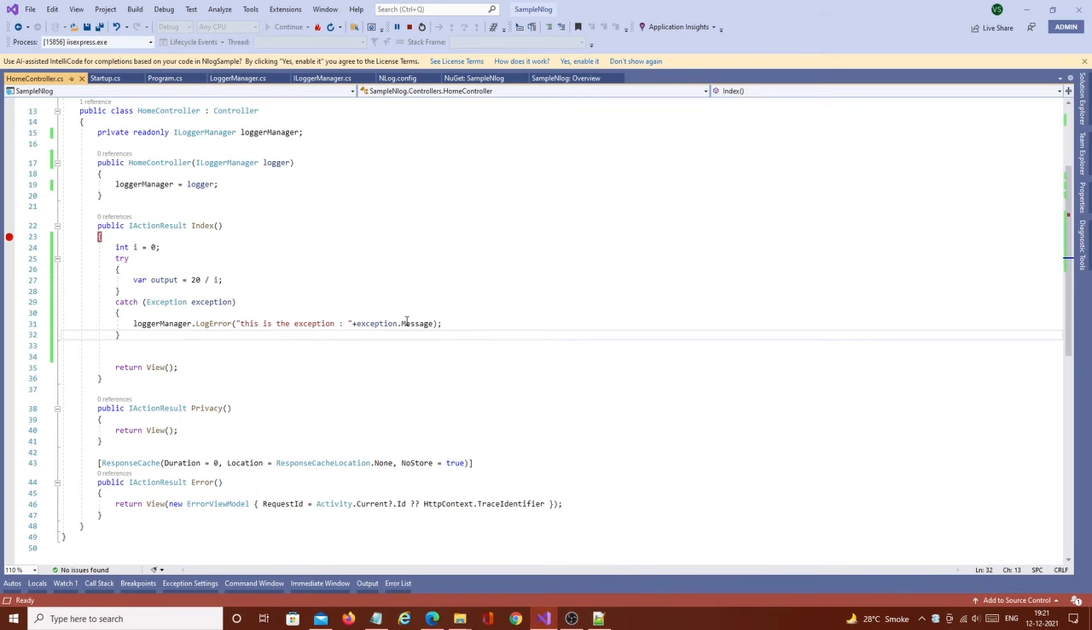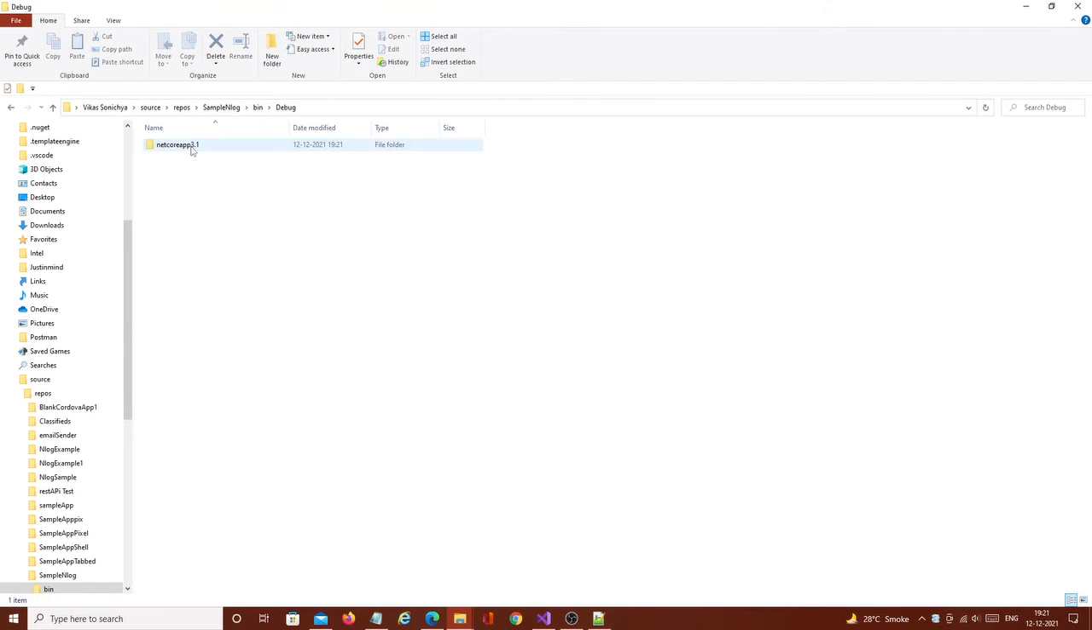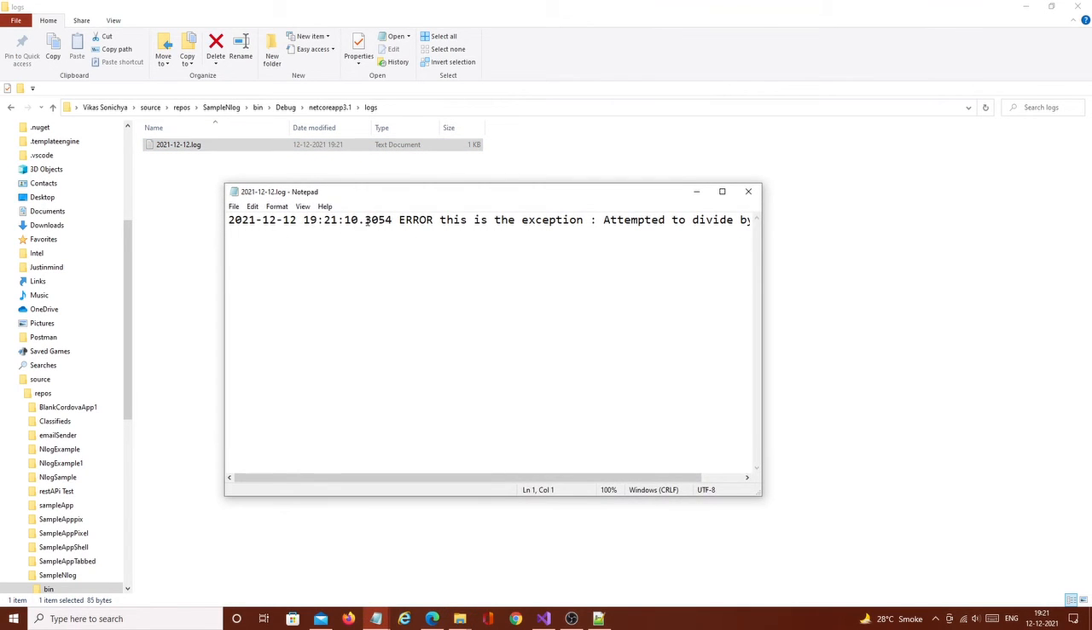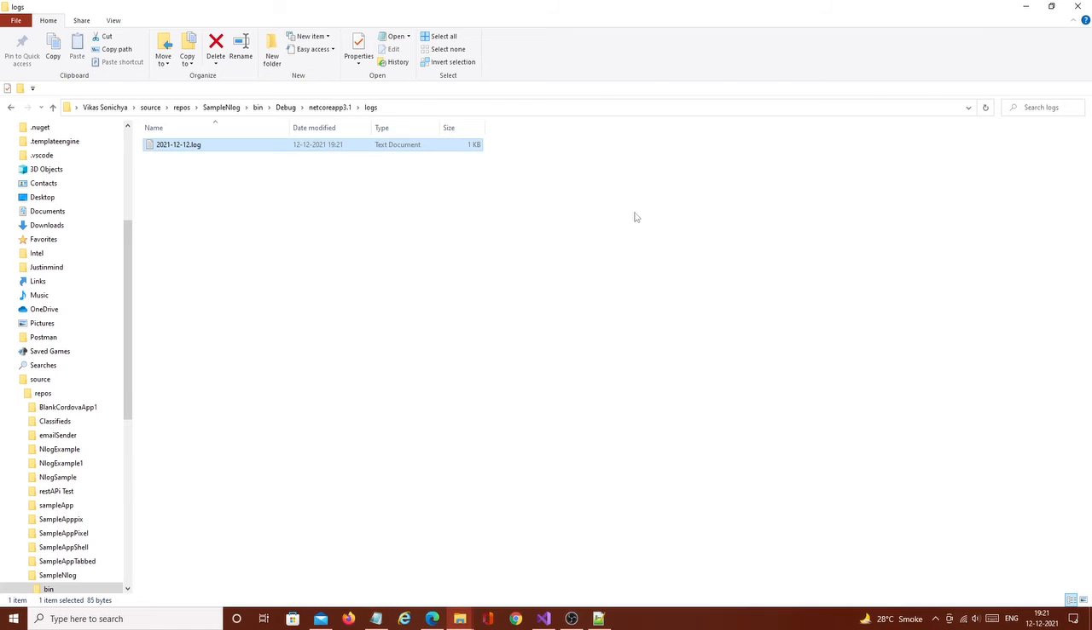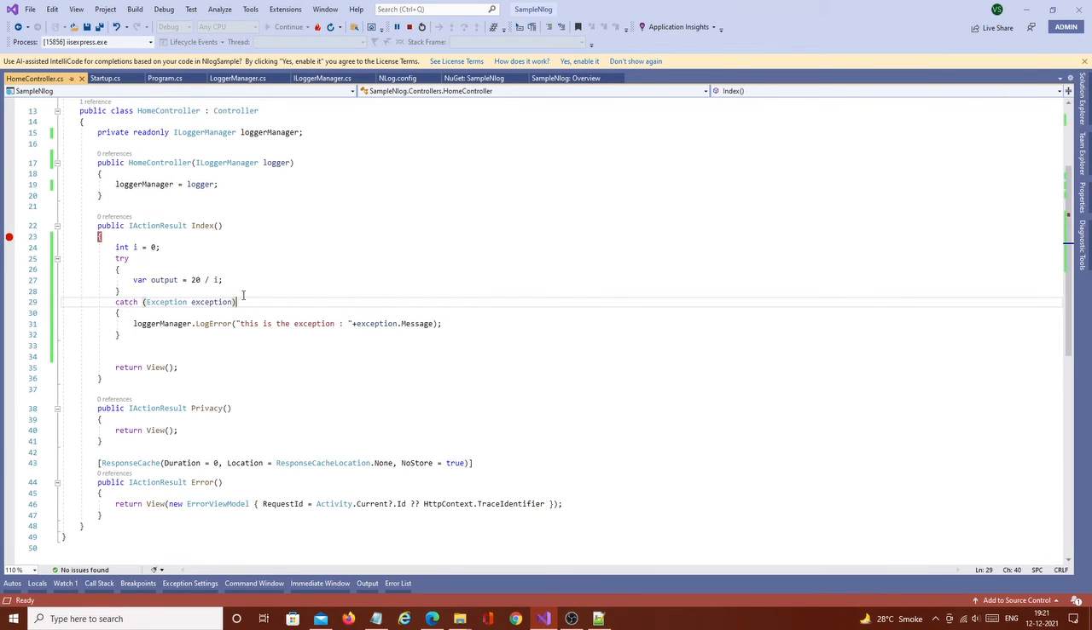So to check what data is logged, we need to go to the application directory, then go to bin, debug, logs, and you can see that the log is generated. Click on open, and date and time, logger method, and the message has been logged in the file. So this is how you can use NLog for logging errors.